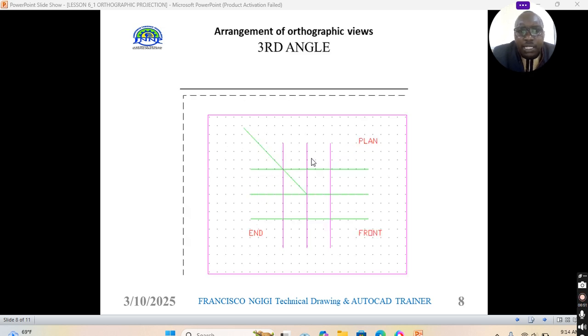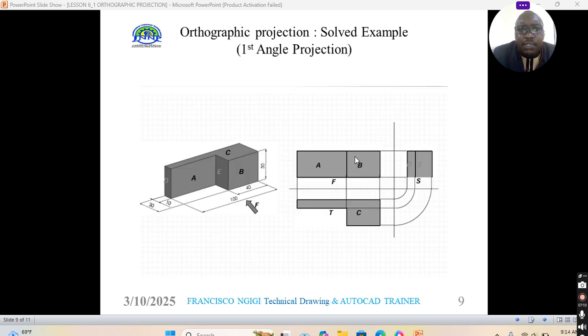For the third angle arrangement, we have the front, the end, and then the plan. That is as much as we can talk at the moment concerning the views. So we have an orthographic projection that we can use to illustrate the first angle projection.